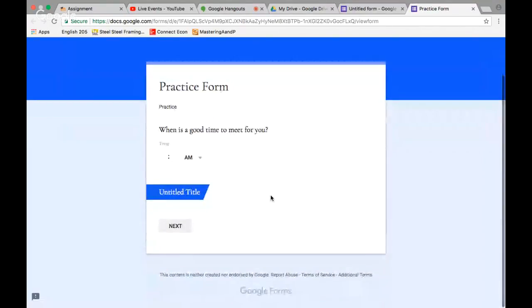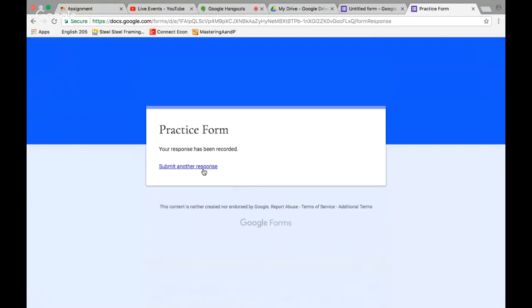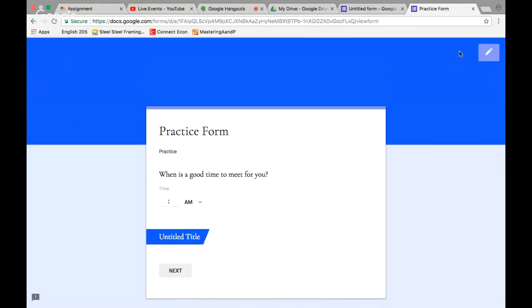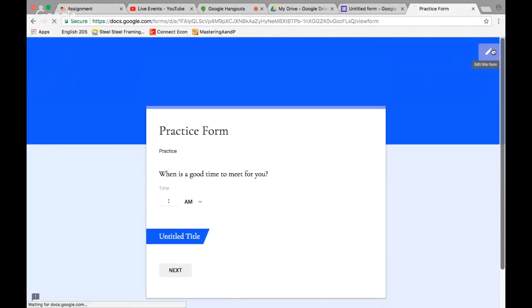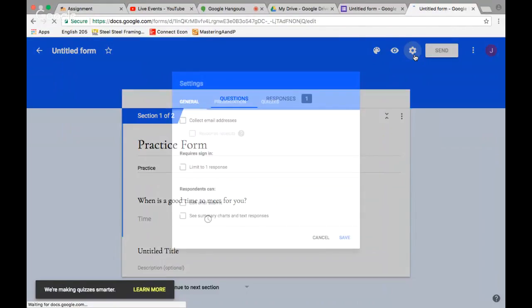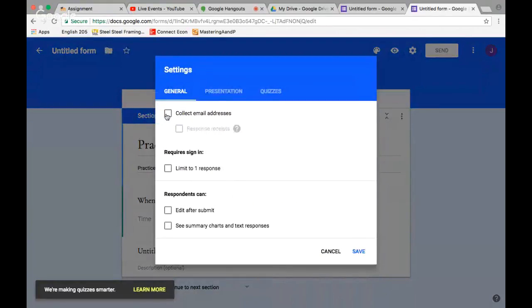All right, and so this is just a preview of the form that you would send out. When is a good time to meet for you? You can press AM, PM, 2 o'clock. Well, let's change it to PM. Okay, and then press next, and then you can press submit. You can submit a form multiple times depending on what the settings were set to. And if it's an email address, you can collect all email addresses.